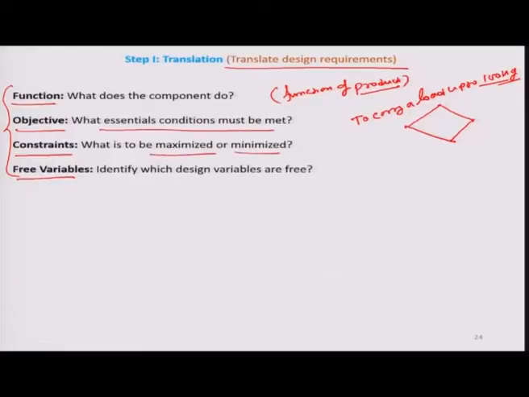Okay. Now, what is to be maximized or minimized? Constraint: what is the constraint you have? Because in a real value problem there will always be a constraint with your objective. So, in a constrained environment, you will have to optimize your objective function. And the fourth one is free variable. This is to identify which design variables are free.